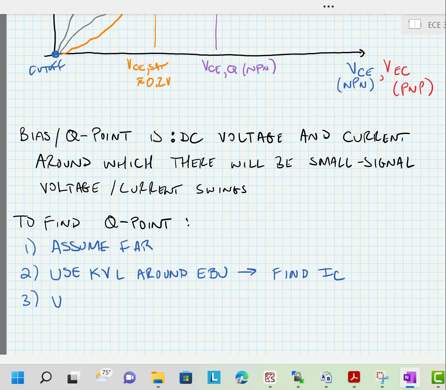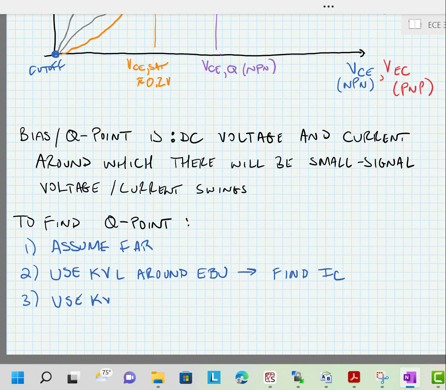After that, we're going to use KVL around the collector to base junction. We're going to check if VCE is greater than VCE sat, which remember was approximately 0.2 volts. And if it is, we assume that our assumption of forward active region is correct and our bias point can now be calculated. If not, we have to rebias the device.